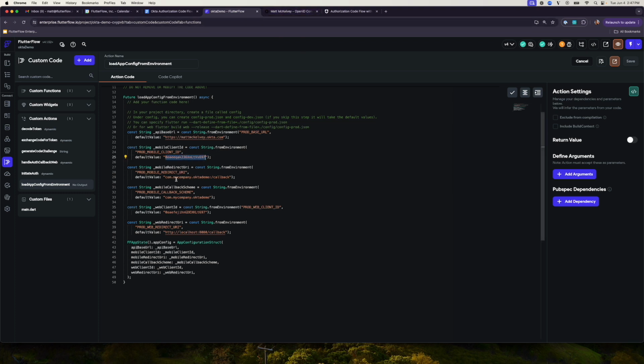We're going to need the callback URL or the redirect. We're going to need the callback scheme, which I have set up here. And then for web, we're going to need the client ID and the callback. Now I've set default values so that when I spin this up on a local emulator and run it on port 8080, it's going to call back to this. So we set that up on Okta's side. It's another security step to say, hey, I'm only allowing this application to call back to these specific URLs that I've defined.